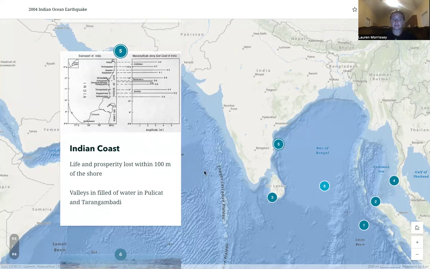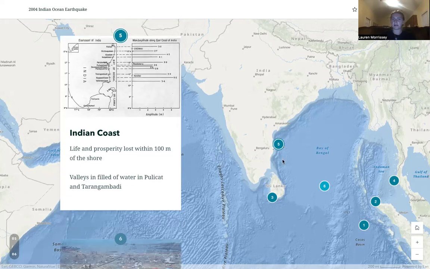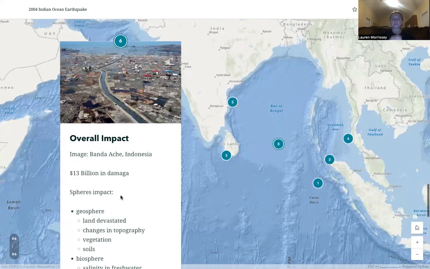And there were also valleys filled in with water in the Pulicat and Tarangambadi valleys. So a lot of the water reached inland, and the geography of this coast has a lot of different elevations with topography, and since the mud and soils that they have, lots of erosion happened in this area, and all the water created more mudslides which ended up filling these valleys. So this is the overall impact and just what really connected back to our course and what we've been learning.